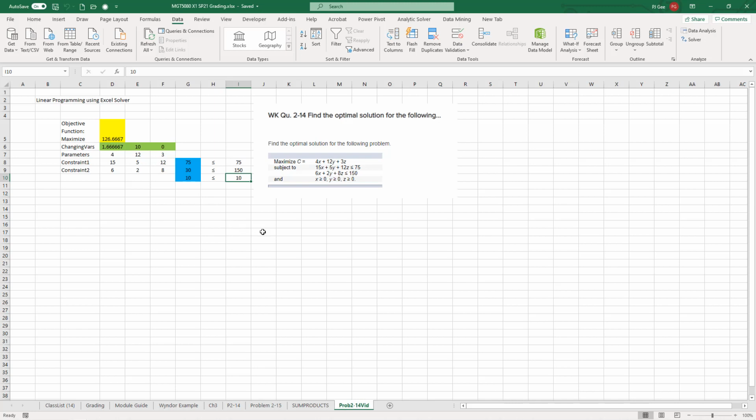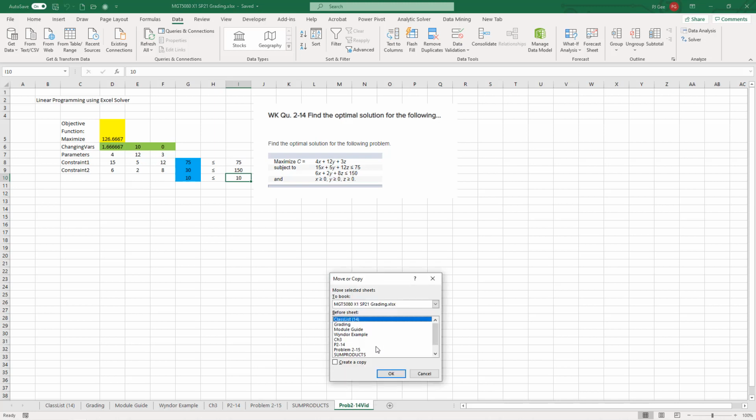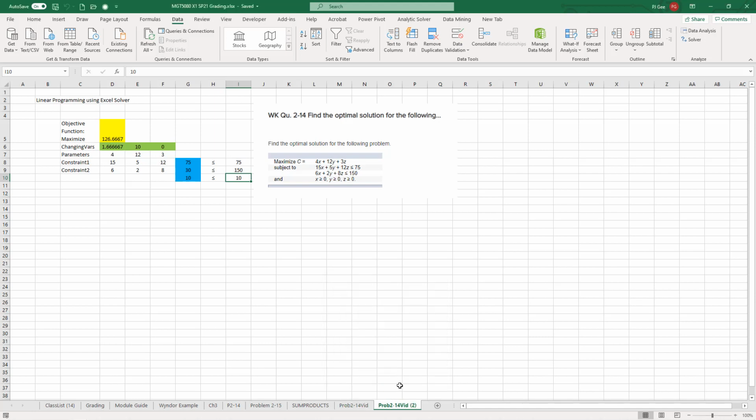Now, here's the beauty of it. I'm going to take this page, which is its own lesson, and copy it over. So move or copy. We're going to copy. I want a copy of that, and basically I want it at the end, right after this page. So we've got a copy of it. I'm going to edit the name of this page. I'm going to make it 15. So it's Problem 15 for the video. All right, we've got it.